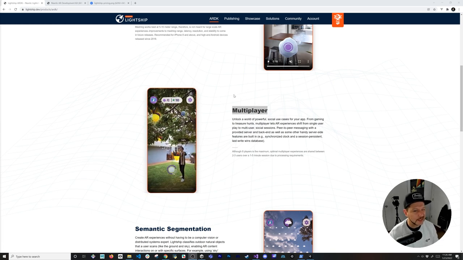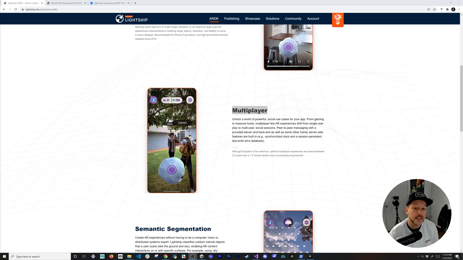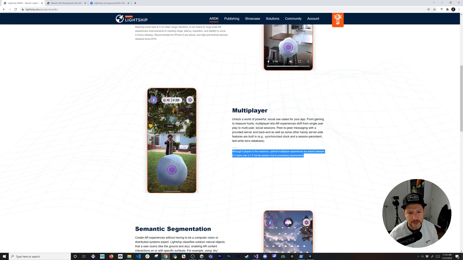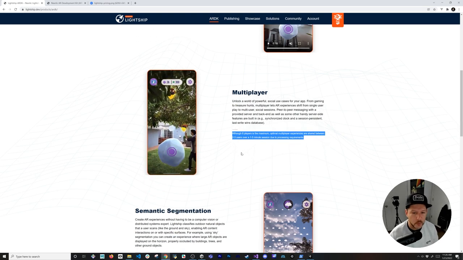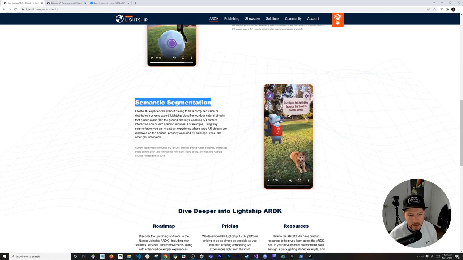So this tells me that this is very early on and they're testing some of those features. But I would say, even though they have that disclaimer here, just go ahead and test it, because this is a feature that I know many of us will need when we're building anything with augmented reality. The other feature that I'm really excited about is semantic segmentation.